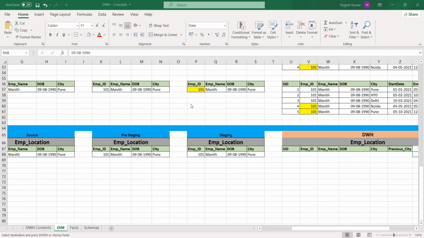Whenever you load data in an SCD type 3 table, or any kind of SCD type, what is your first validation? You always compare this key, the employee ID. Do we have this employee ID already existing in your data warehouse? We don't have. If we don't have, then we will directly load this record.